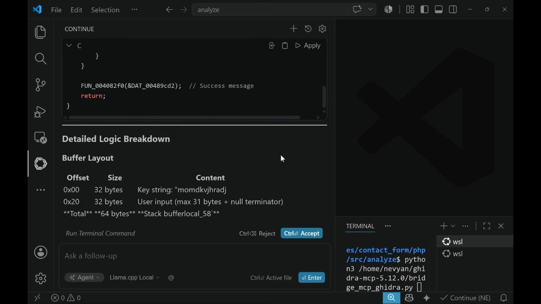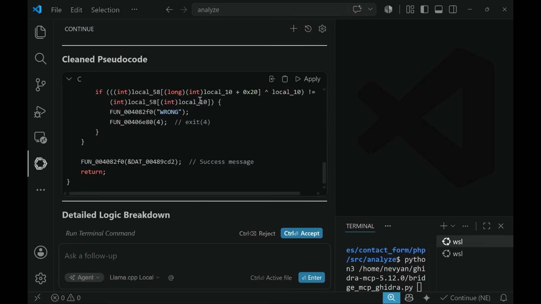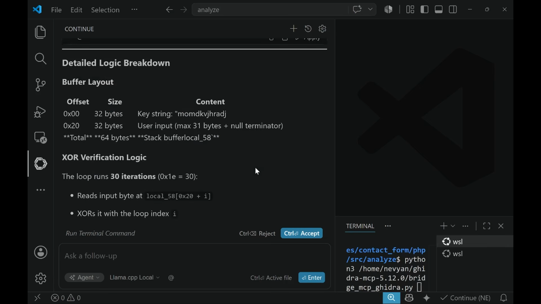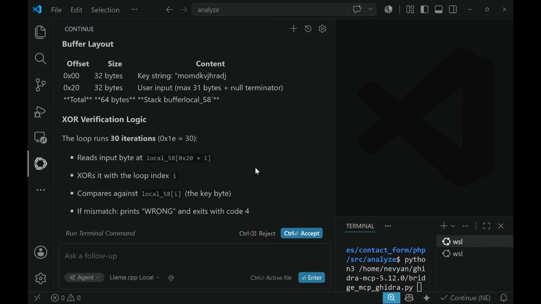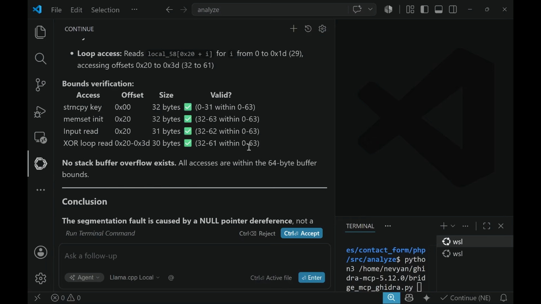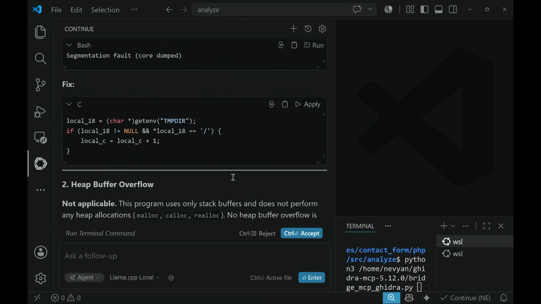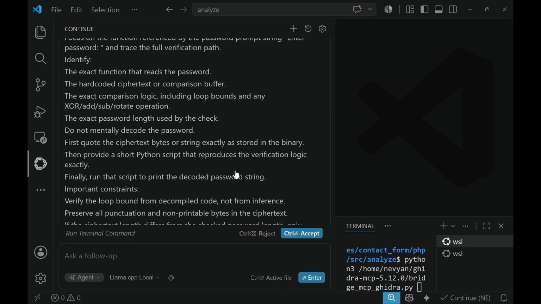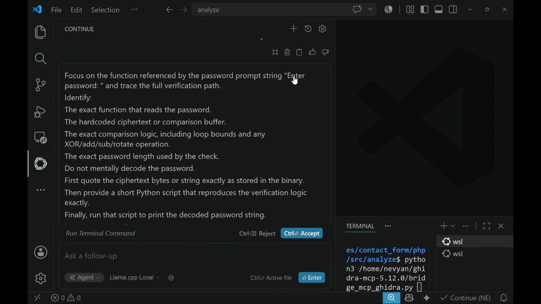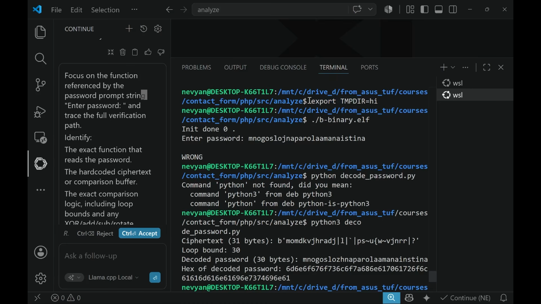The point here is that the password decoding algorithm is not correct, again, because the local model is assuming things. So it gives a wrong password. And for this, I've created another prompt that should focus on the string enter password. And as you can see here in the shell, I'm creating a tempdir environmental variable, which I'm setting to something random.